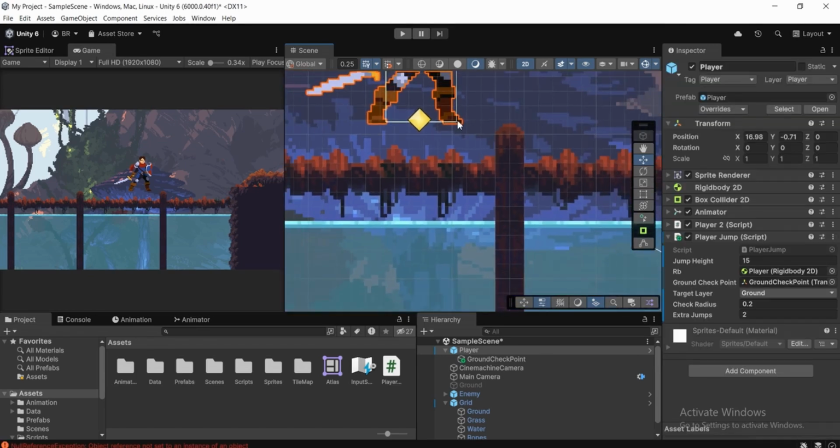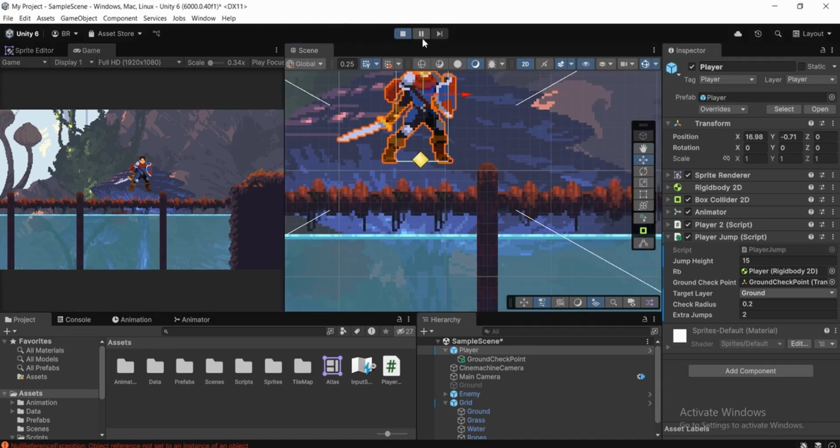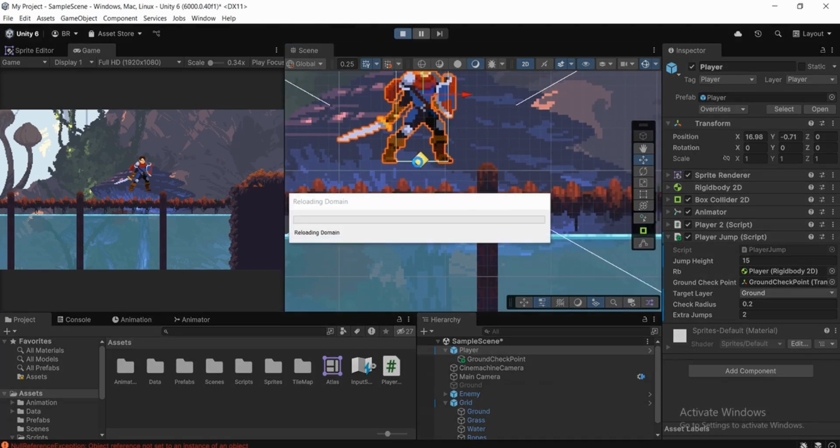So now what I'm going to do is click on this play button at the top, and if you're not able to see your circle, then you can use a function. It's called OnDrawGizmosSelected. I have explained it already in my previous tutorial, so you can go and check that out.